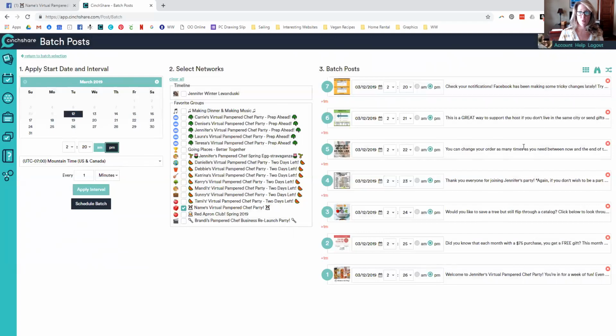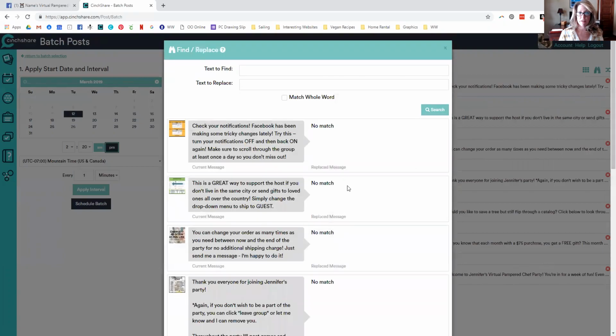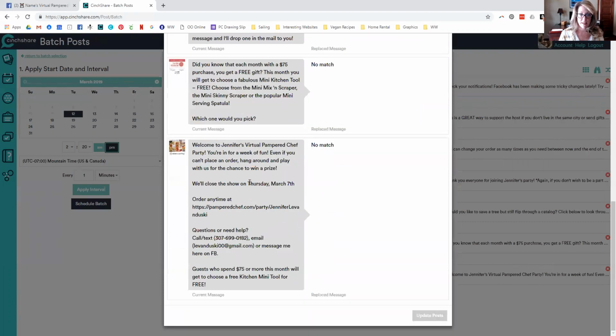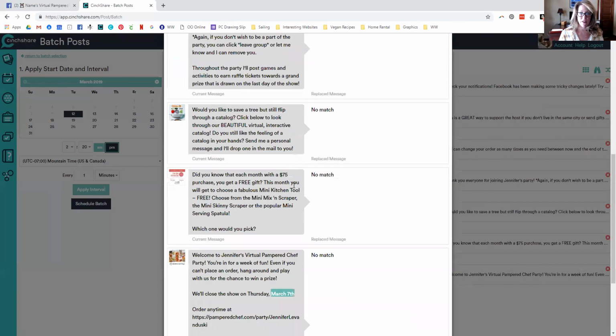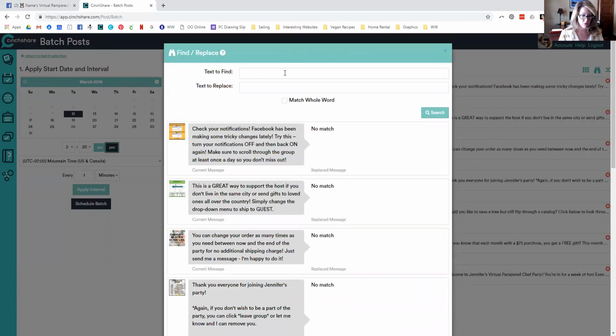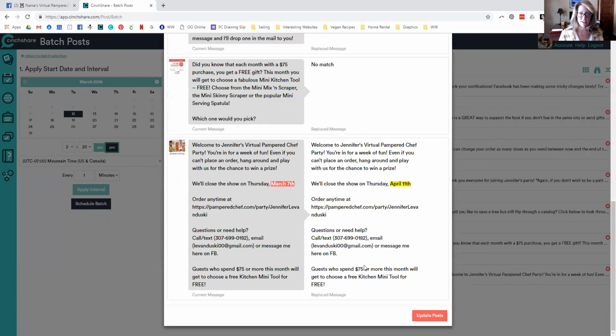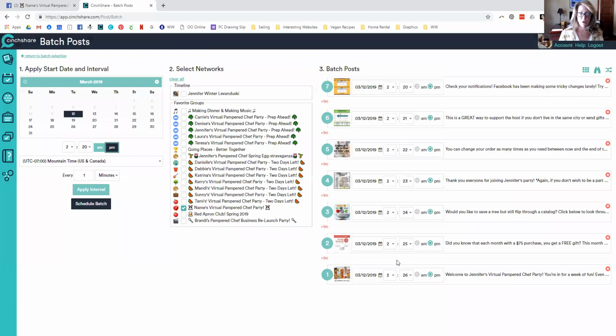All right, I'm going to do one more, because in this bottom post, I see that this party is ending on Thursday, March 7th. I don't want it to end there. I want it to end on Thursday, April 11th. So I'm going to put the old wrong information there. I'm going to type the new information there, click search, and look, it's going to change it for me. Okay. At this point, my posts are ready to go into my party.